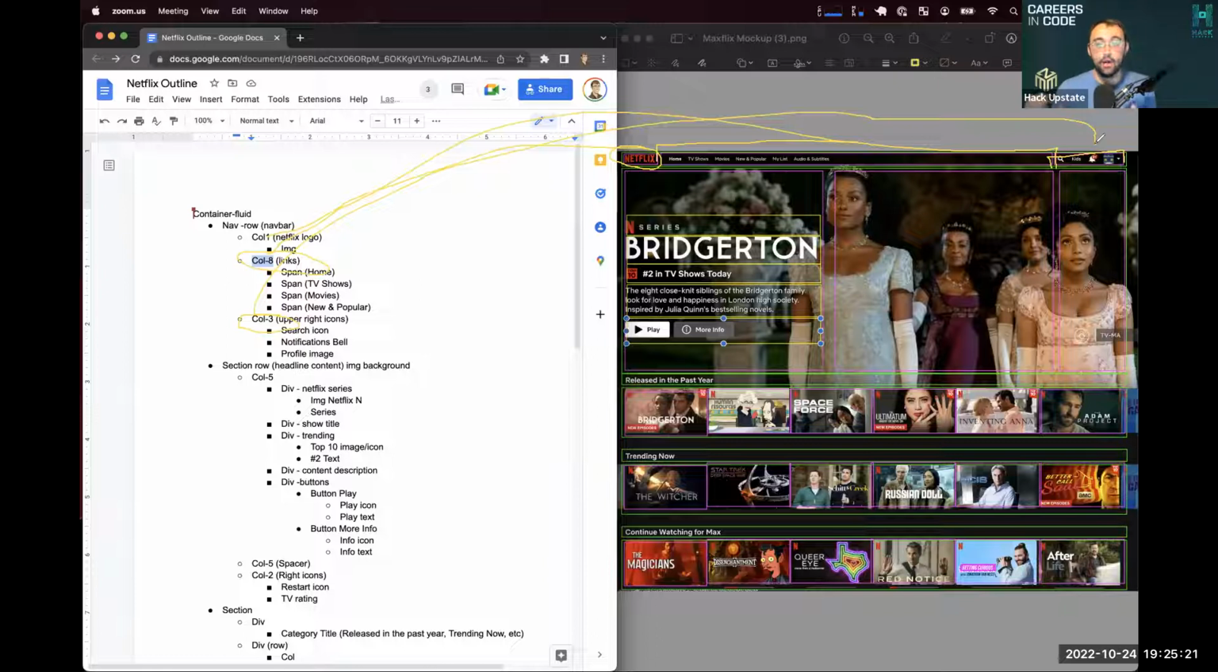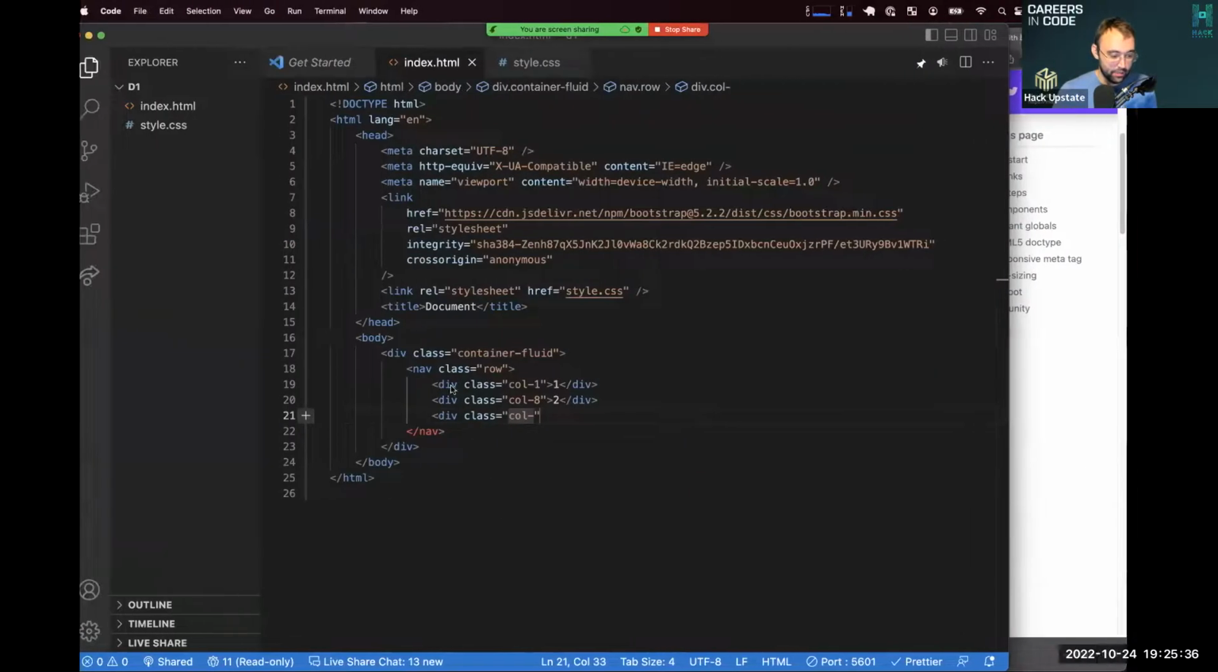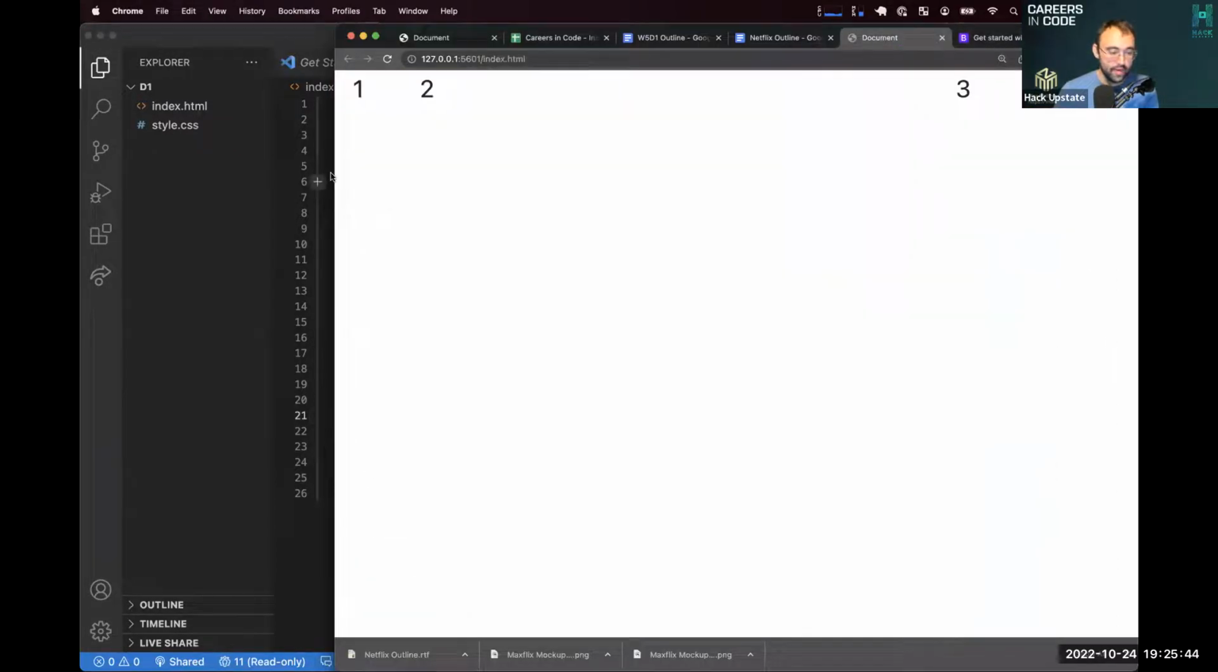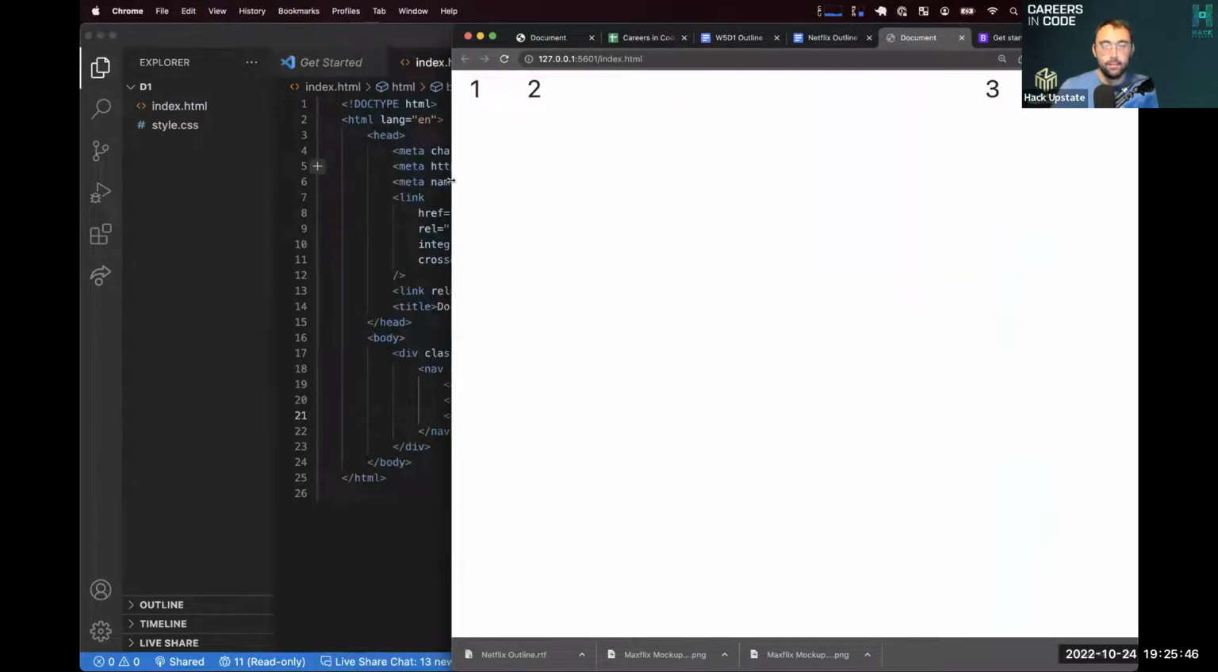We're finding out ways to take something very visual, destructure it into an outline, and now that we've got it in pure text form, we're able to apply it directly in our code. Let me clear all of that and go back here. Okay, so my col 3, and that's going to be number 3. So I save, I come over to my go live, and I've got my 1, my 2, and my 3.